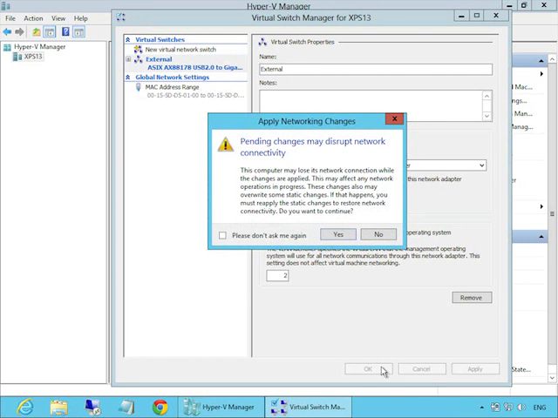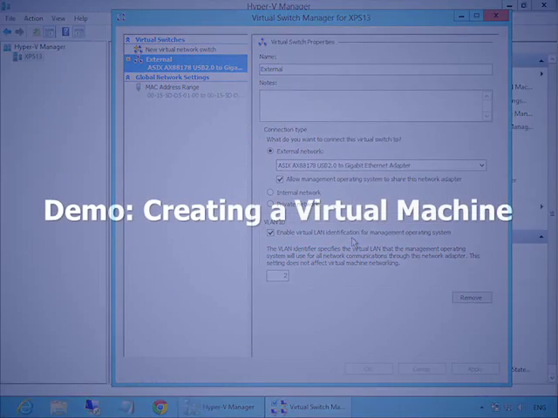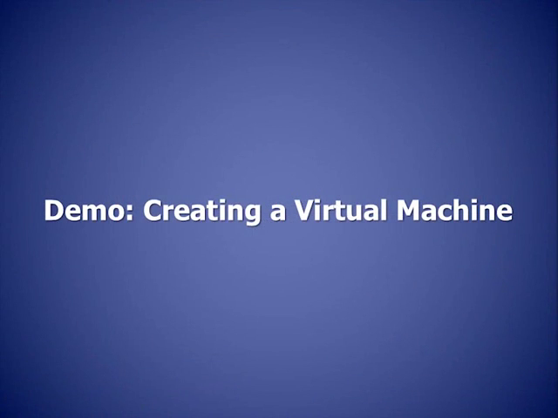Now, of course, updating virtual switches requires a change to the network adapter. So it's warning me about that, and I'll probably lose my connection here and have to reestablish it. Now, with the required virtual switch created, we're ready to do the fun stuff, which is making a virtual machine. Let's jump back to Windows 8.